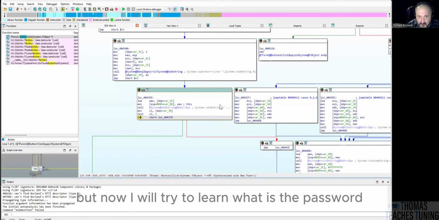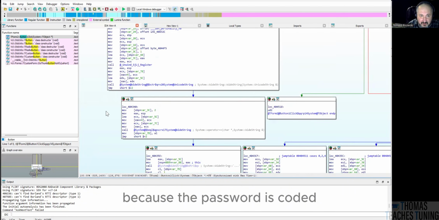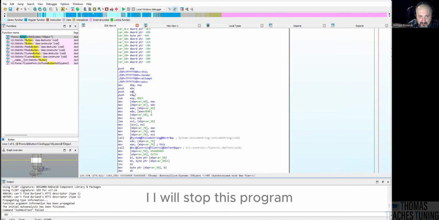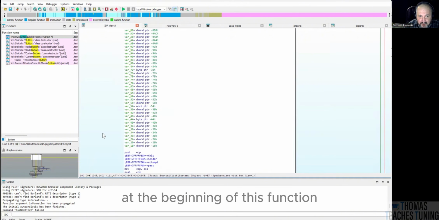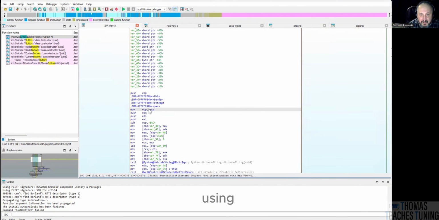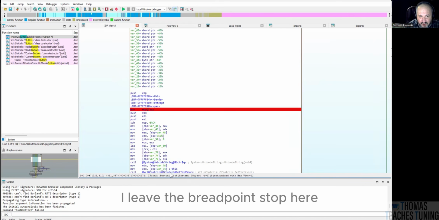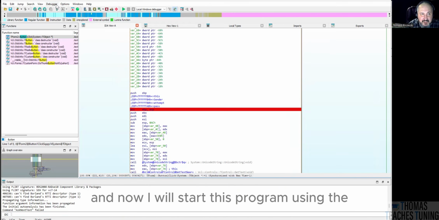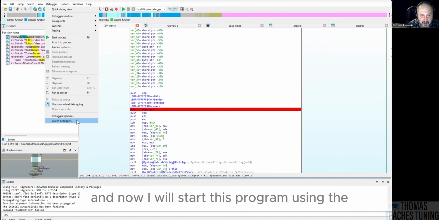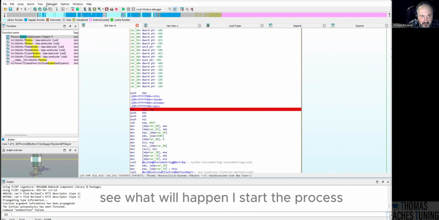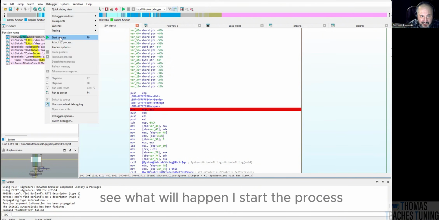But now I will try to learn what is the password, because the password is coded. See what I do. I will stop this program at the beginning of this function using a debugger. Right mouse button, I leave the breakpoint. Stop here. When you just start the program, please stop here. And now I will start this program using the debugger, which is the local Windows debugger. See what will happen. I start the process.